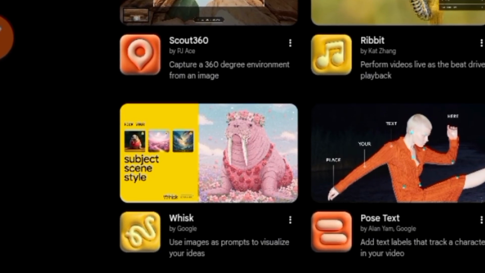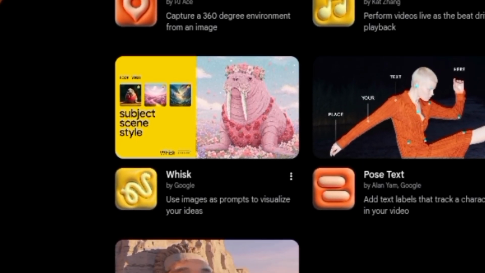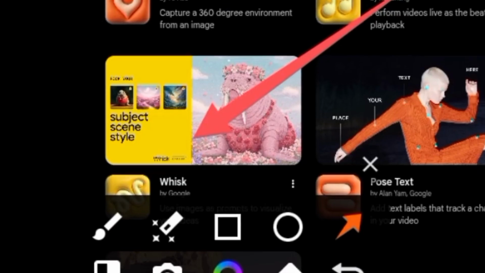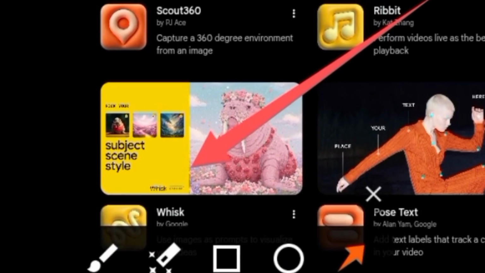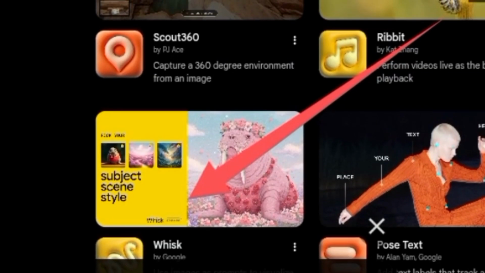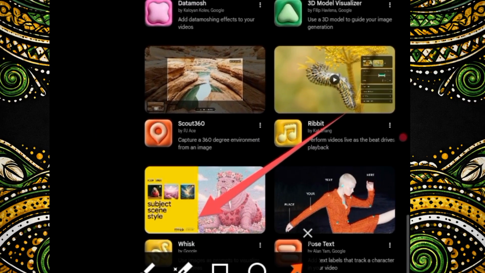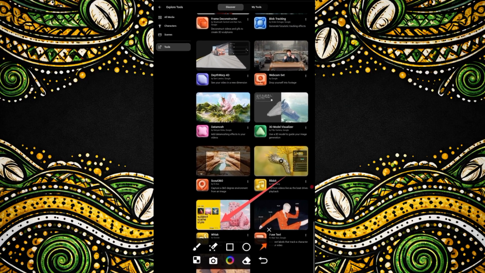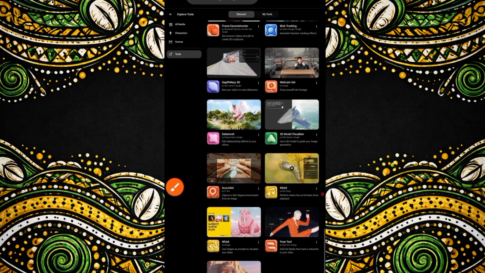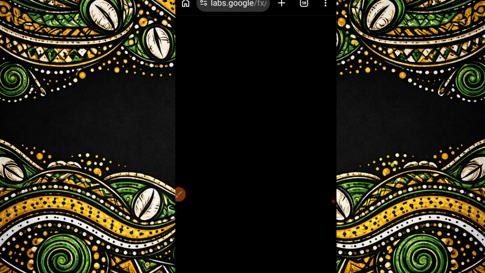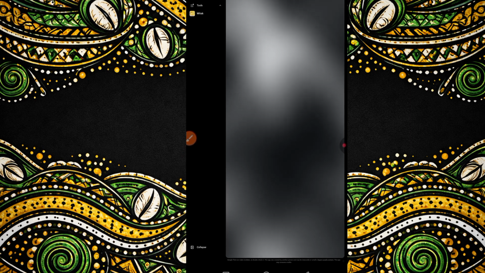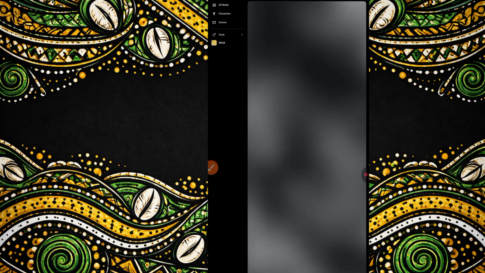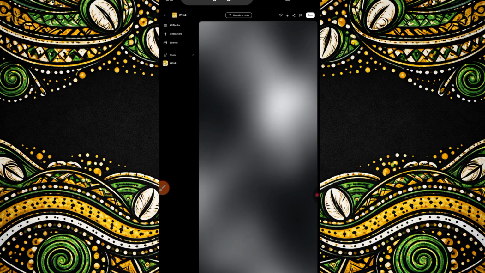Boom! Guys! Boom! Whisk AI. Look at it here, guys. This is Whisk AI. I hope you understand. You are officially inside Whisk AI again. So what you have to do now is click on it. Let's see where it's going to take us. Boom, guys. We are inside Whisk AI right now.